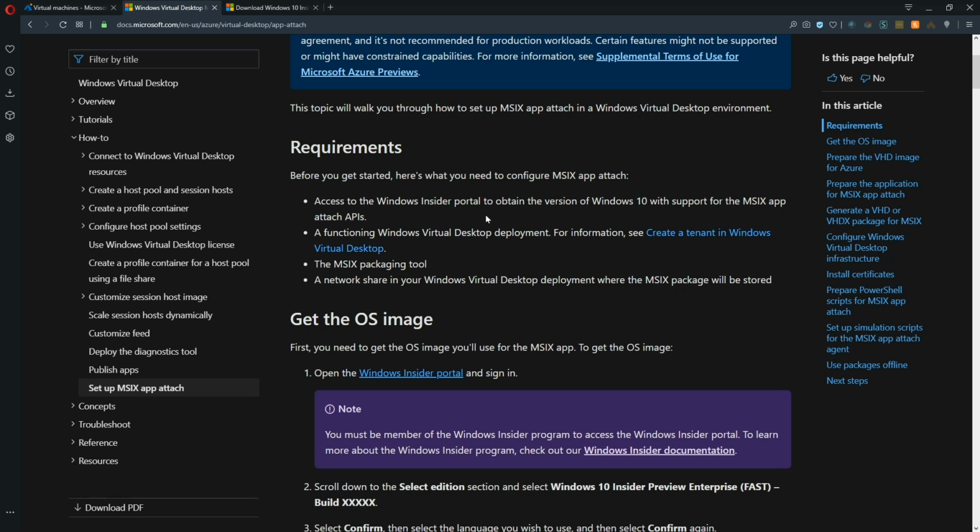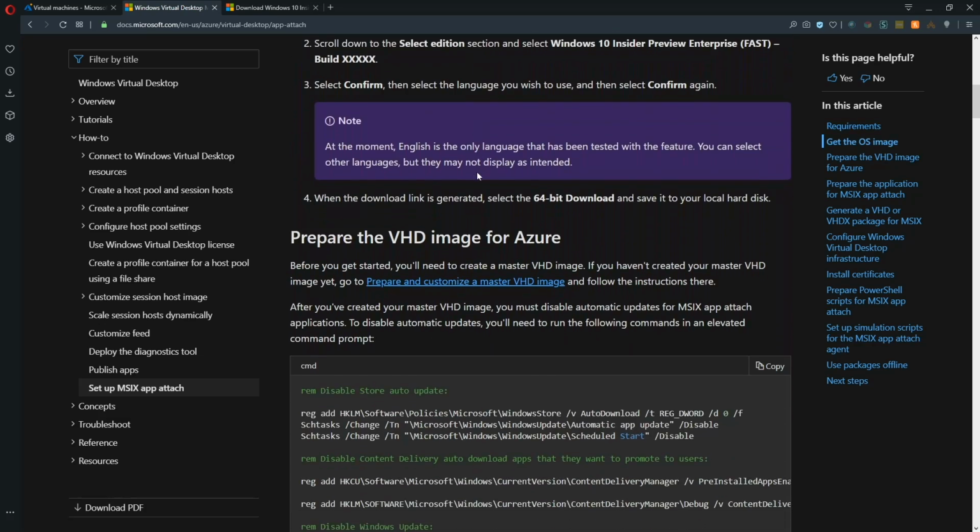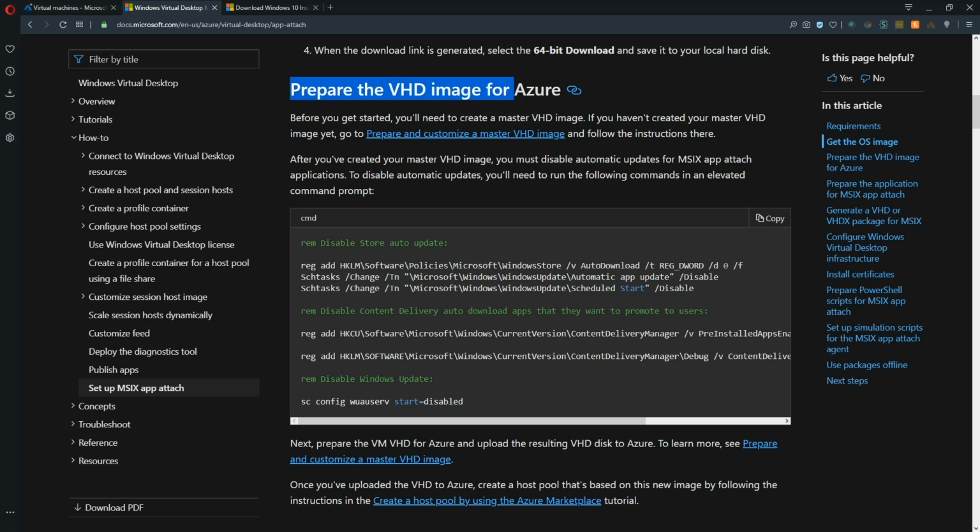So going back to our docs, this talks through the stuff that I just mentioned, and then you come to the prepare a VHD image for Azure. And if you've seen any of our custom image videos in the past, then this will be nothing new to you, and you can go check them out in the YouTube card. And you should follow this link to prepare a custom master image. And then you will also be required to run these commands, which you can copy and just run inside the VM directly. And once you have done that, then you need to capture your image and bring it into Azure.